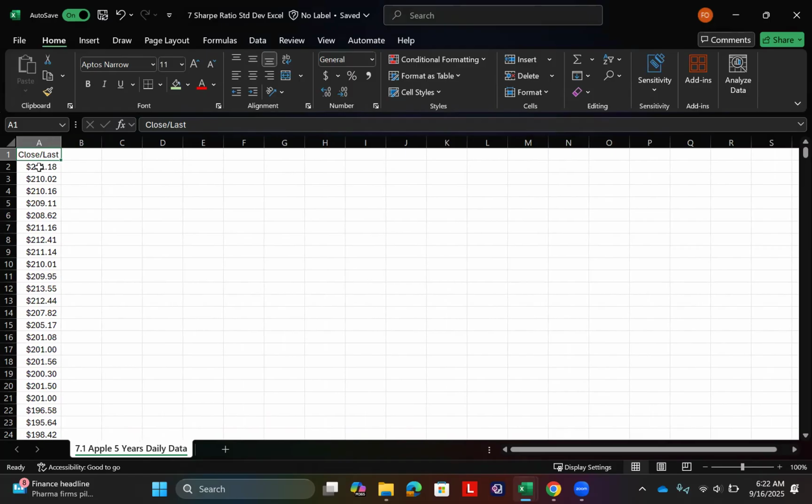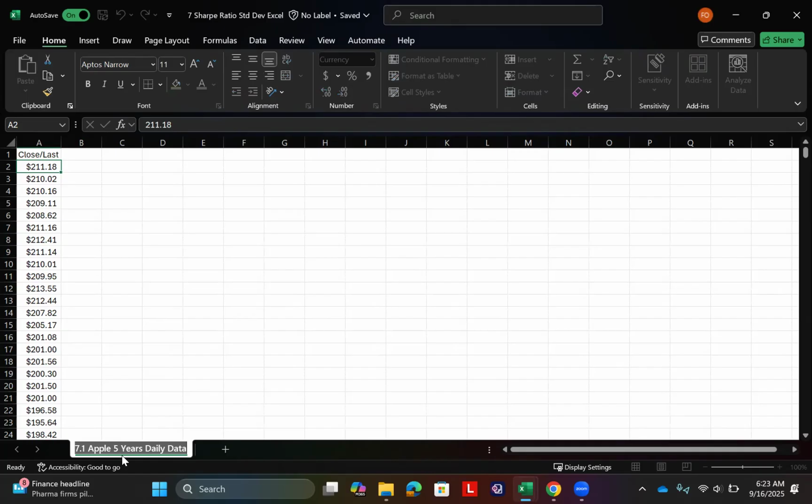And it's not shown here, but this date is here. The latest date is here, July 18, 2025. And oldest date is 2020 data. Okay. This is for Apple. So now what I would like to do is I will just double click here to change the name of the worksheet to Sharpe Ratio.